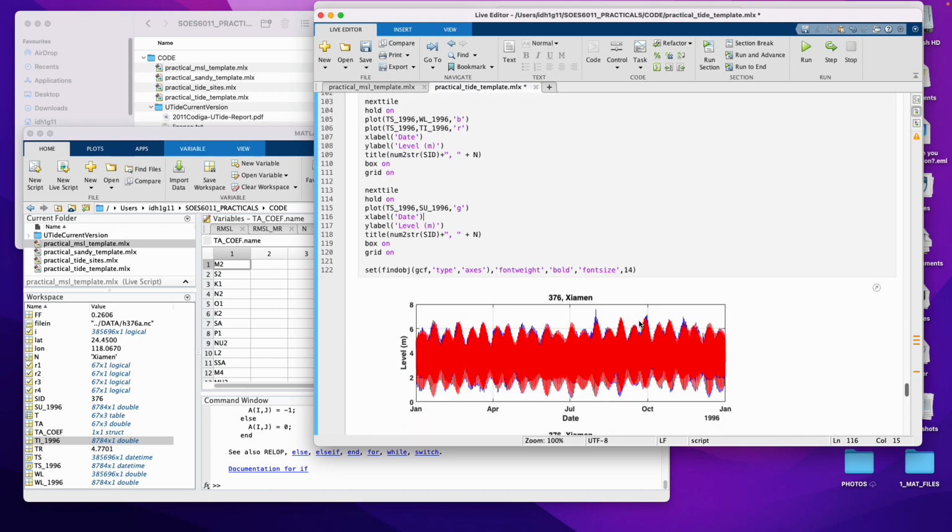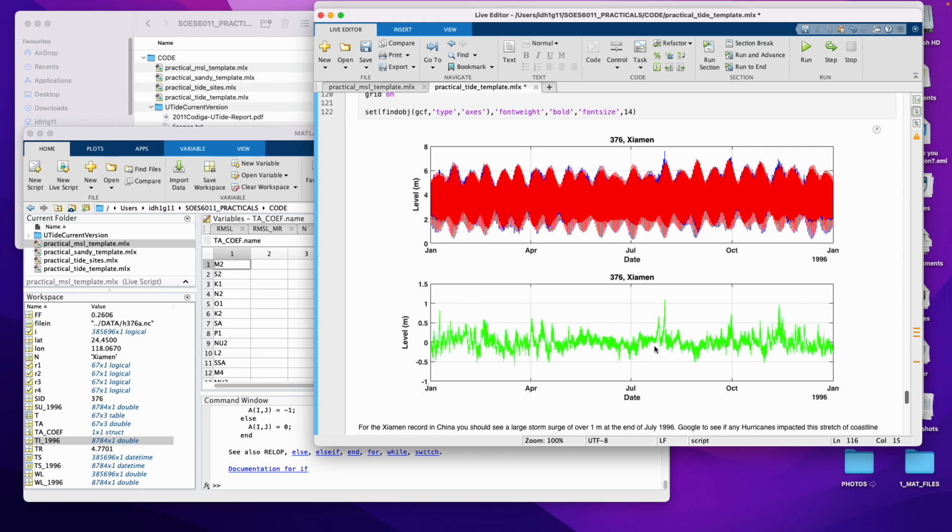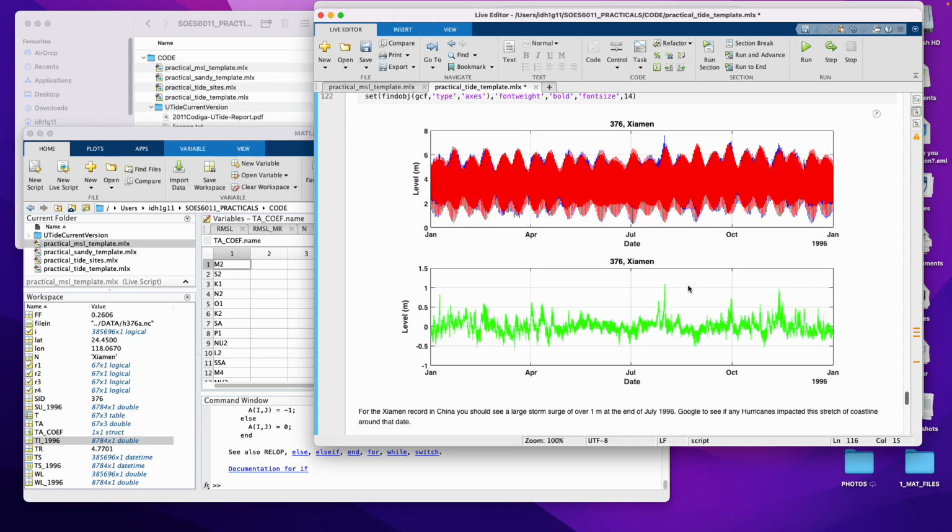You can see this should happen actually very, very quick. So there's the total water level for a year. You can see just the tidal component. And then here's the storm surge. So that's actually probably a big hurricane. And if you Google it, I think you will find a hurricane at the end of July 1996. You can see a storm surge of up to 1 meter.